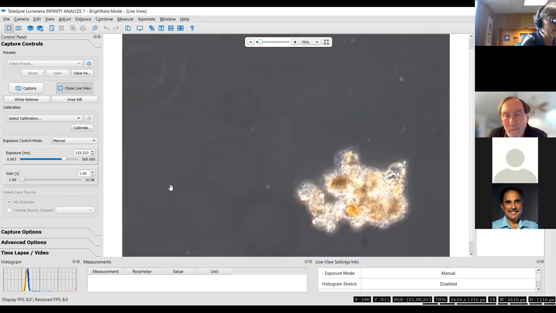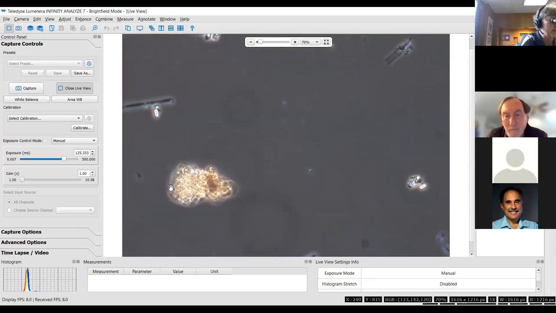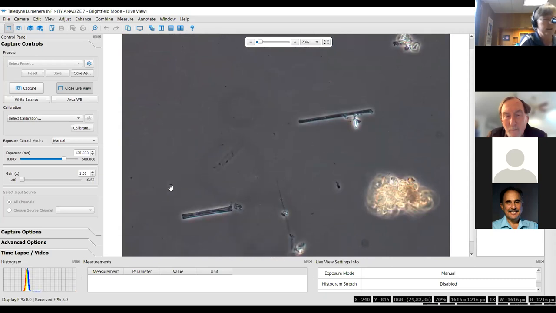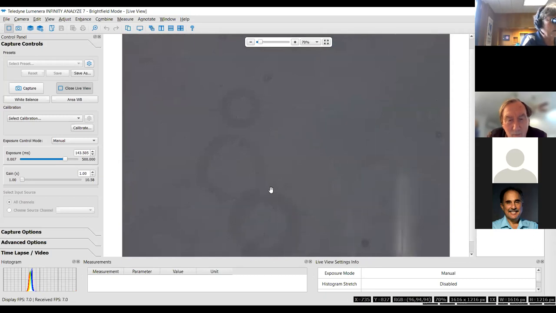And if you can't see the striae, the better than odds chance is that it's Asterionella. And if you can see the striae, like in these two, we can actually see the striae there, here, and here, then that's Diatoma tenuis. So just be aware of that.